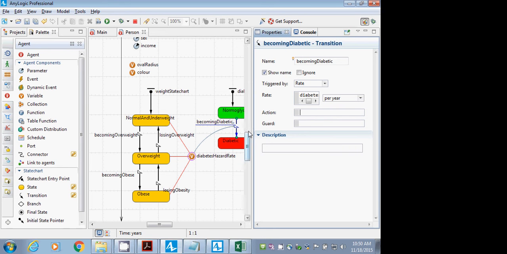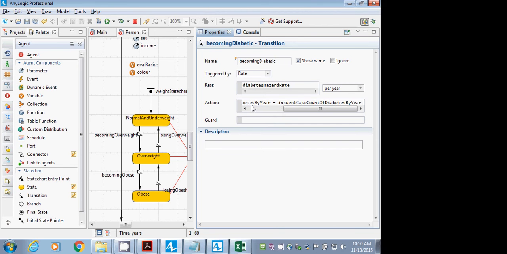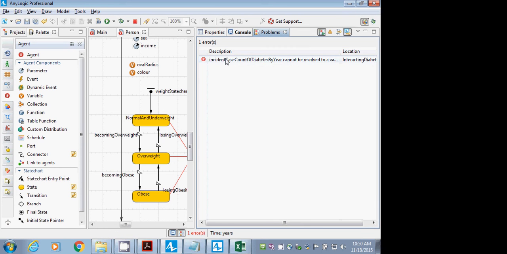Now, I'm going to do this here. So that variable, if I said incident case count of diabetes by year, if I did this, it's not going to know where to look for it. Why not? If I said this equals this plus 1, it's not going to actually find it. It's going to be an unhappy camper. Especially because I misspelled it. It says it can't find it.